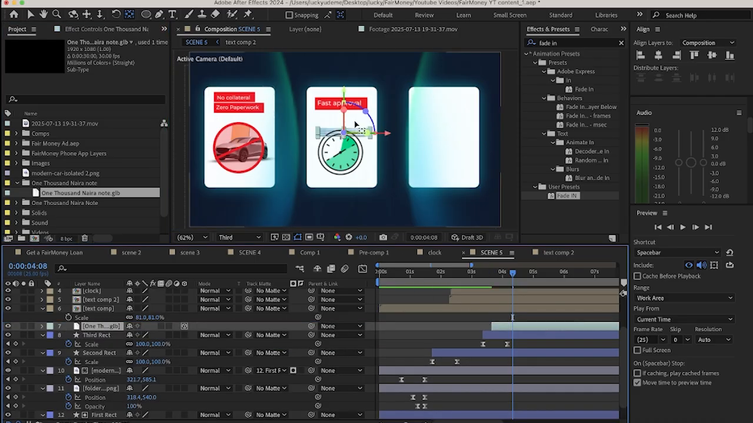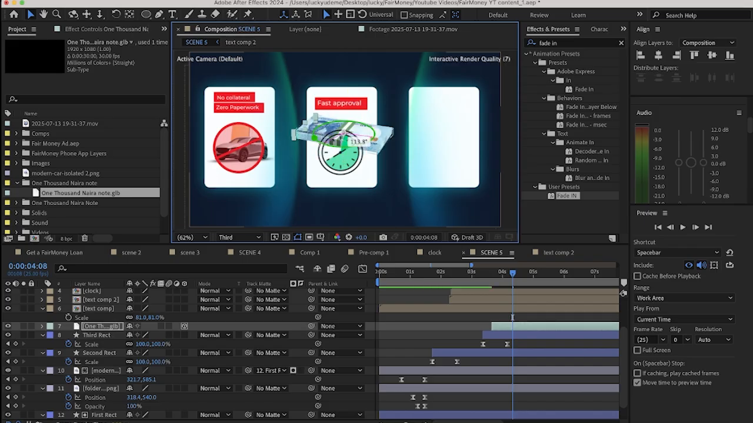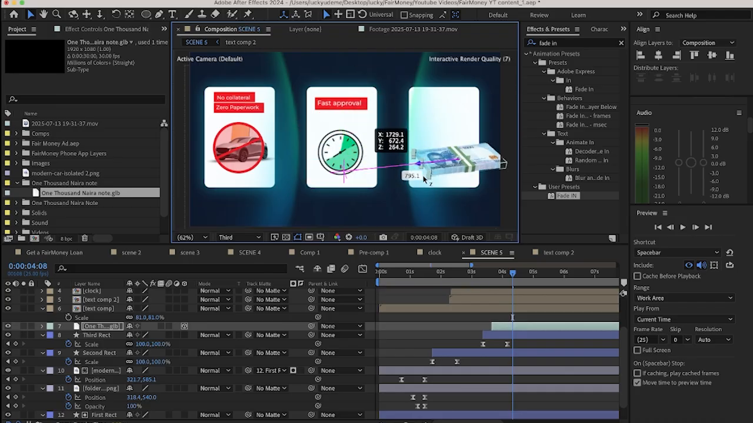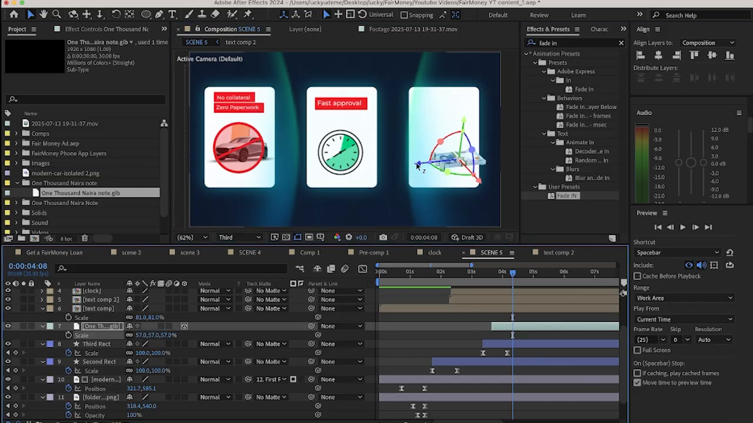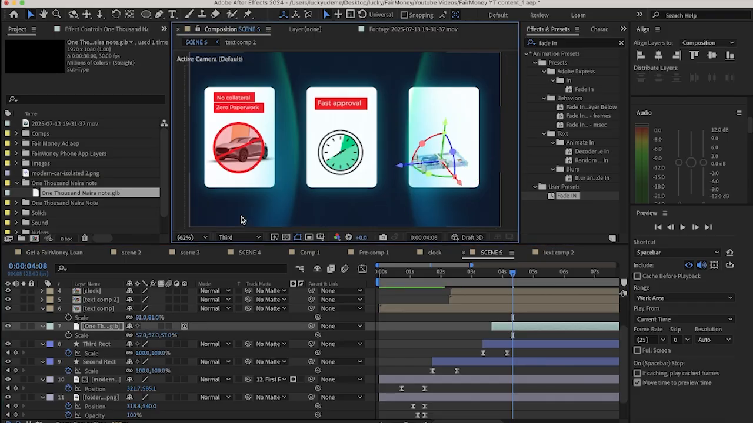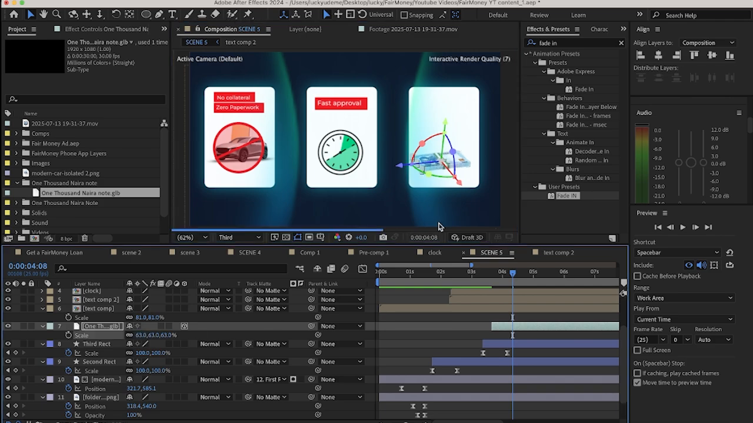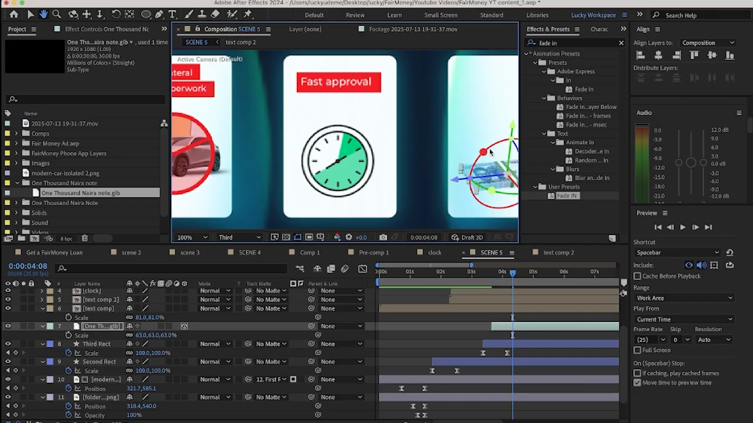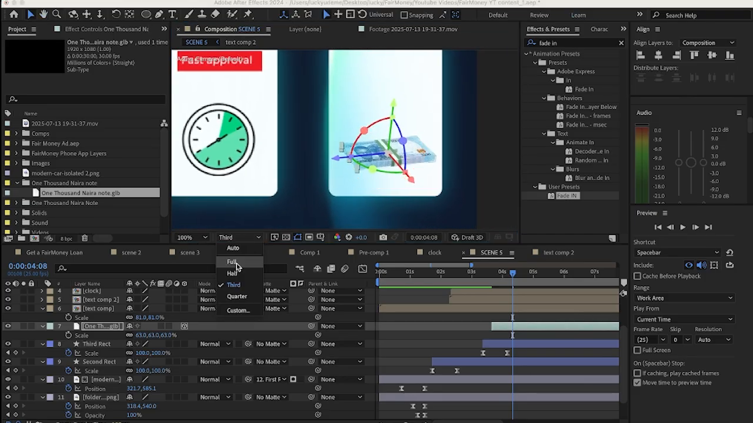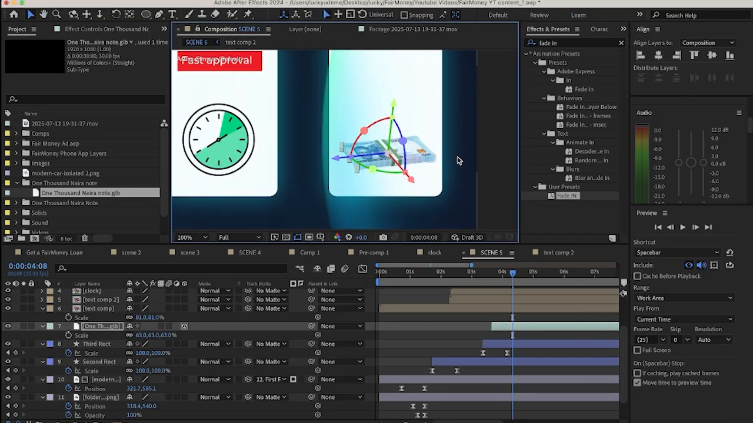So this is it. You can easily move it around because it is a 3D file. So I'll bring it here, move it somewhere around here. I can also scale it down, position it here, scale it up just a little, move it here. Okay, let me use full resolution so that I can see what it looks like. Okay, yes, this is good.